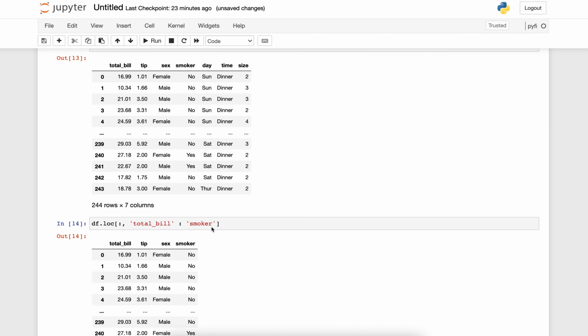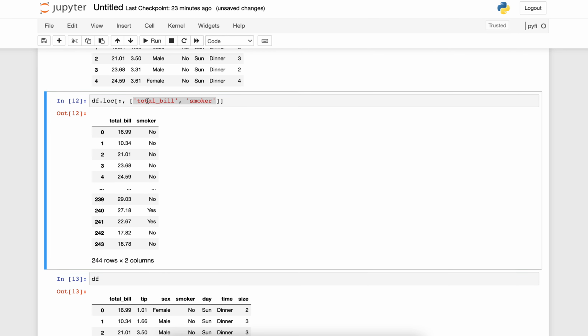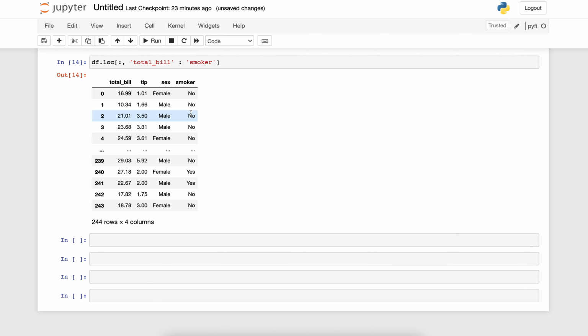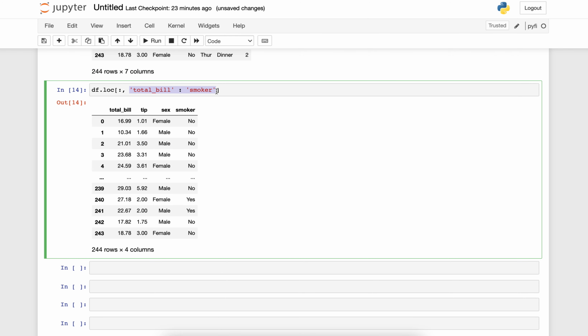Notice that in this case, contrary to the previous example where we needed to include the square brackets in order to get a list of non-continuous columns, in this case we do not include them inside square brackets. It is only the two names separated by the colon sign. Okay? So this is the way that you can select the columns.